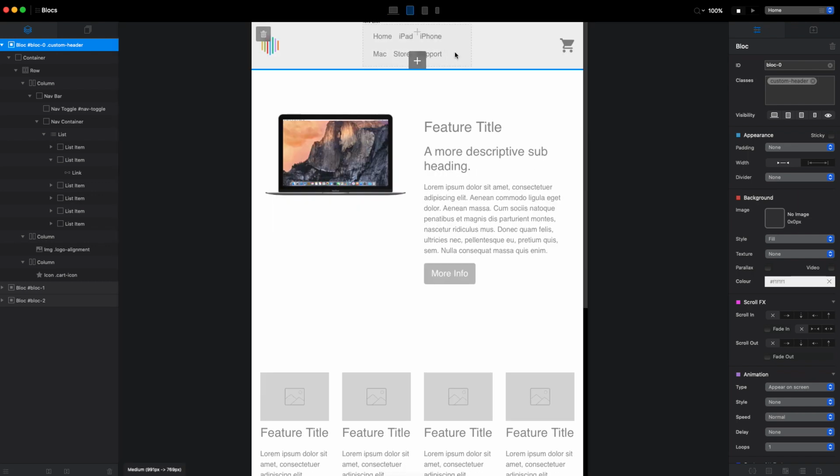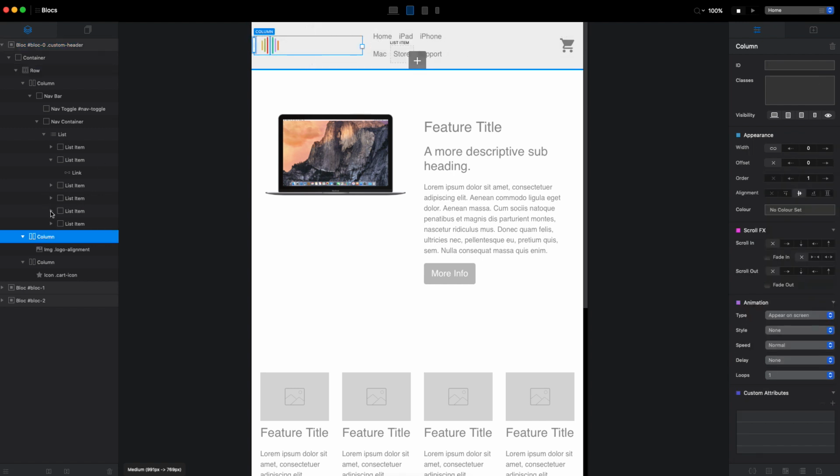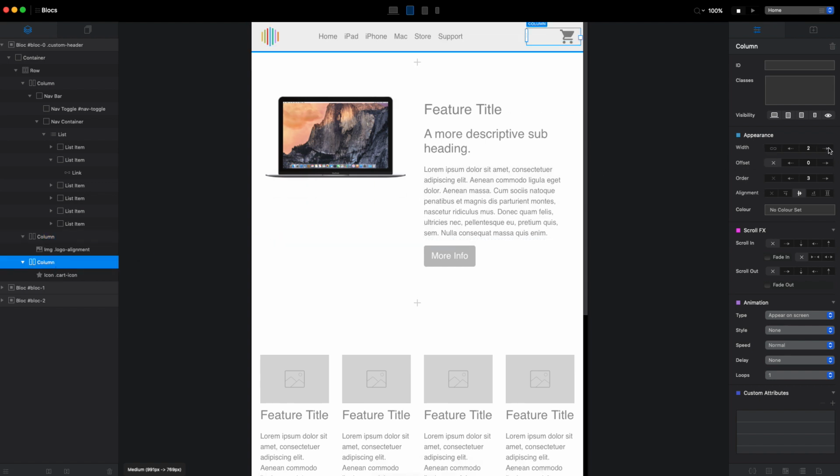So next we need to change the size of the columns here, and we can do that by selecting them, of course, in the sidebar, for example, and changing the width. So I think that for logo it will be 2, so we will have the same 2 for the icon.